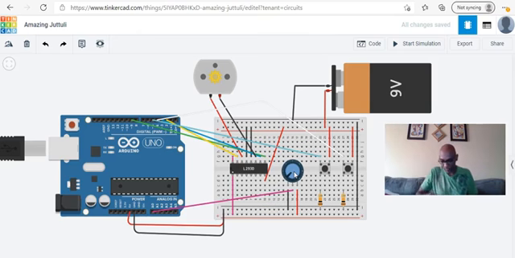One of my jumper wires came out, so I have to push that back in. My jumper wires from my DC motor popped out. So I am going to place this in here. I'm going to put that here, and I'm going to hook it up so that you can see how it works.